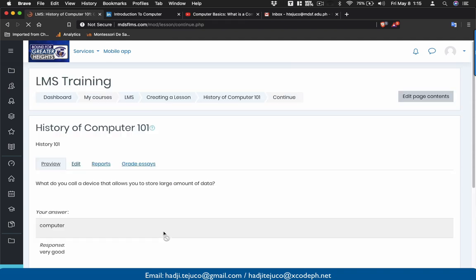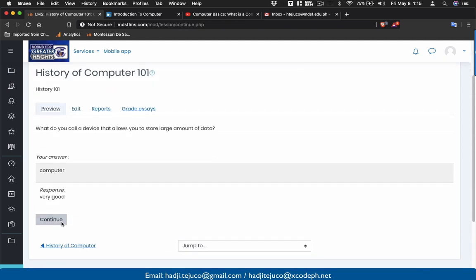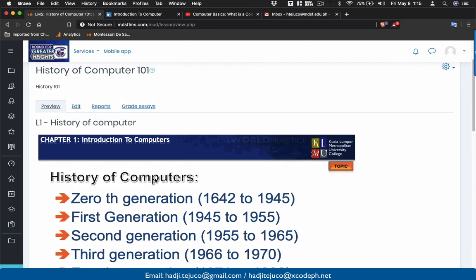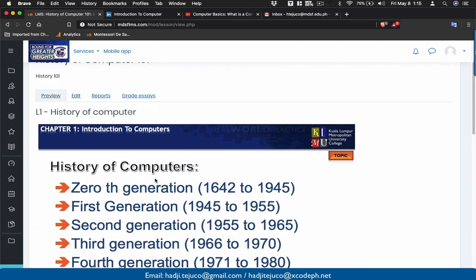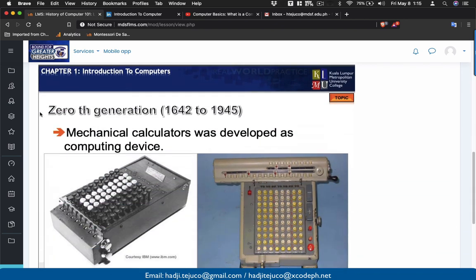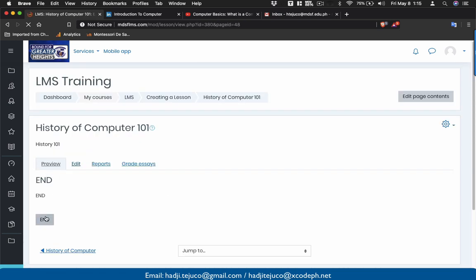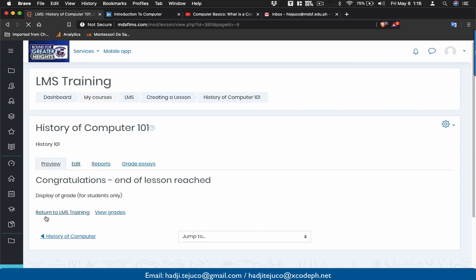Submit. Very good, continue. Now we should move to the second topic, which is history of computer. Let's go. We are now at level 1 again. And then next. Okay, so we have ended the lesson.